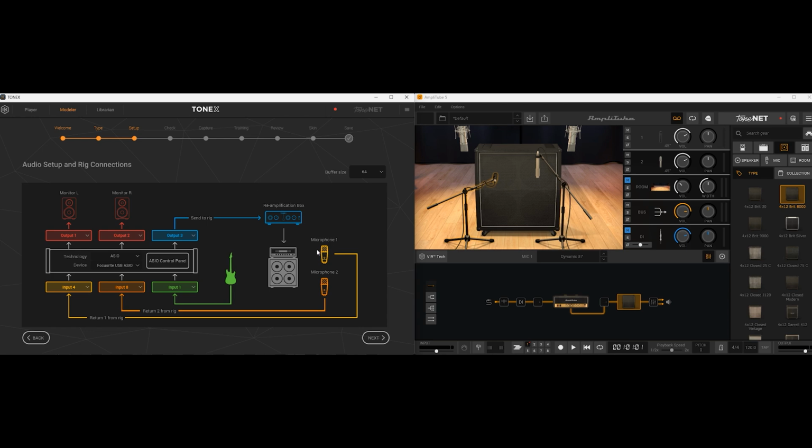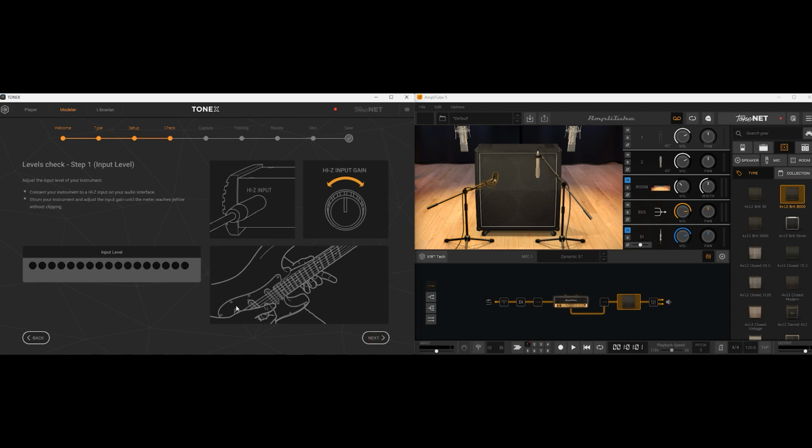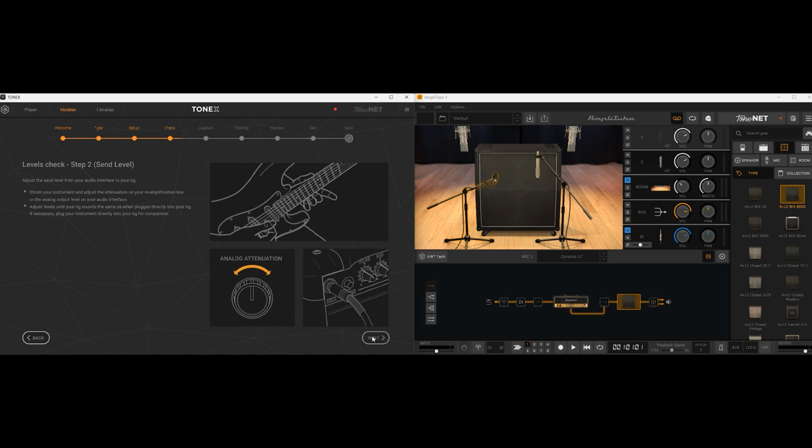Wow, it's kind of confusing because we have microphone 1, microphone 2. Ignore microphone 2. We want to mute that, get that right out of the signal chain. We're going to only utilize microphone 1. All right, so everything's set up. We're going to hit next. We can check our instrument input level. I've already done that. I've already set any analog attenuation I needed to.